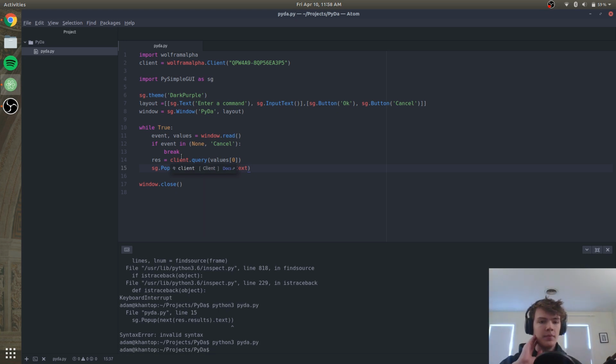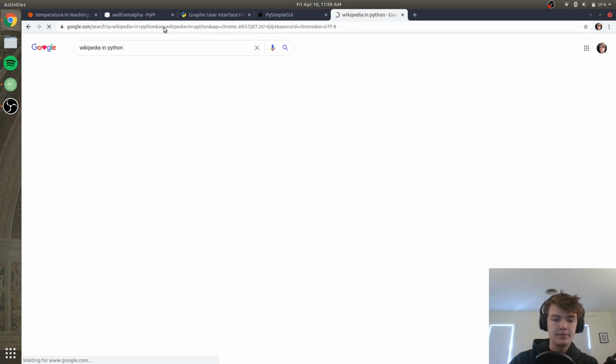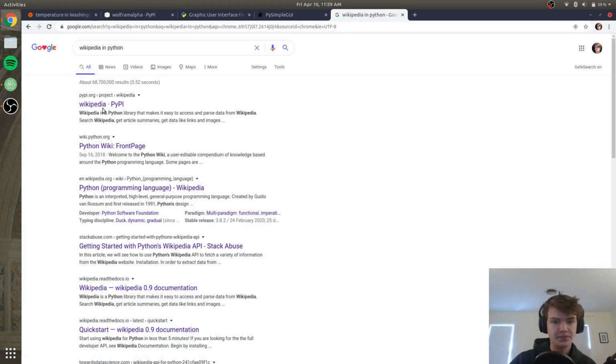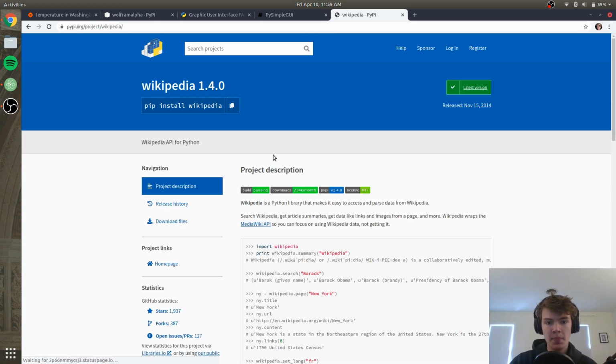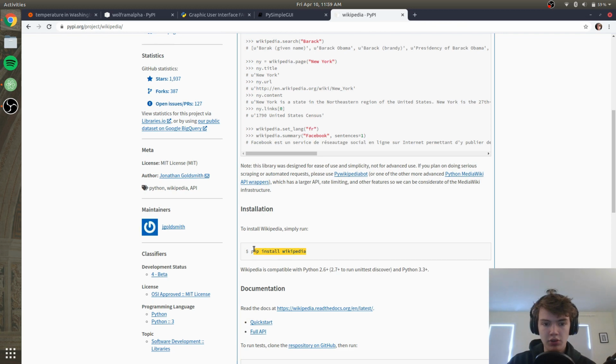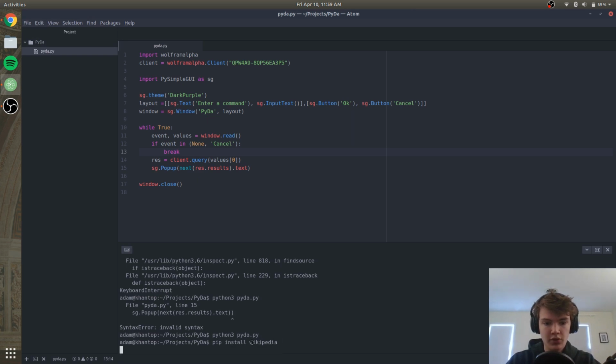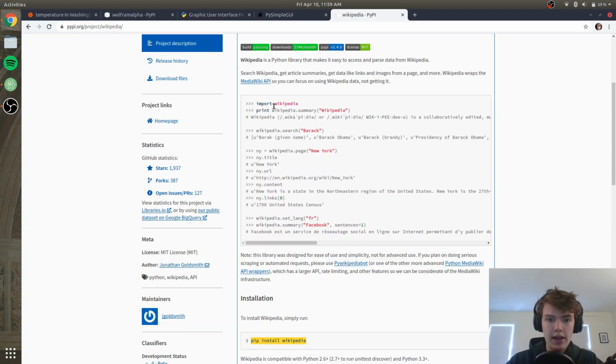So what do we want next? What if we could have Wikipedia also come up? So we'll look up Wikipedia in Python. Alright. We're going to go to PyPI once again. And Wikipedia, let's see, looking at the code, we don't need an API key. Awesome. All we need to do is a little pip install and then do this code right here. So pip install wikipedia, and we need to import wikipedia, and then you just do wikipedia.summary and the thing that you want.